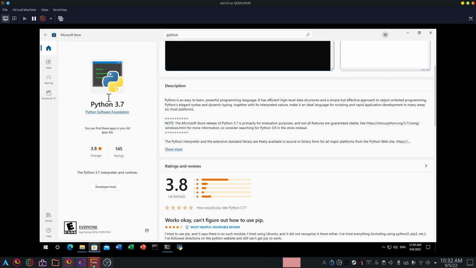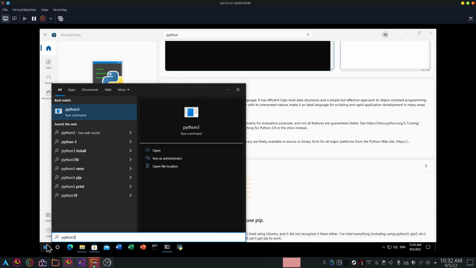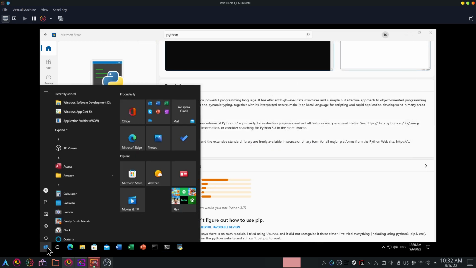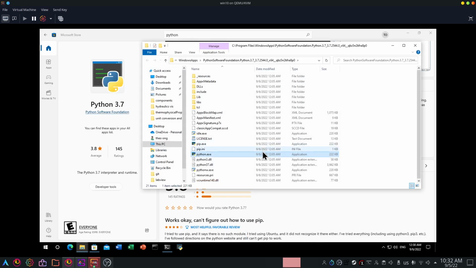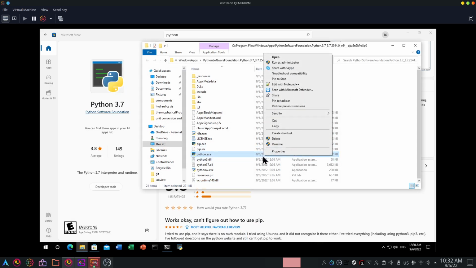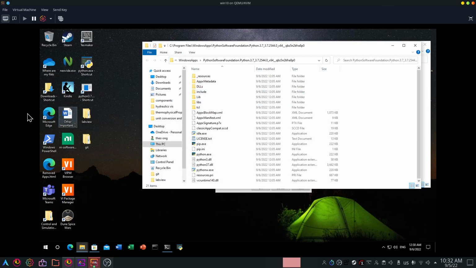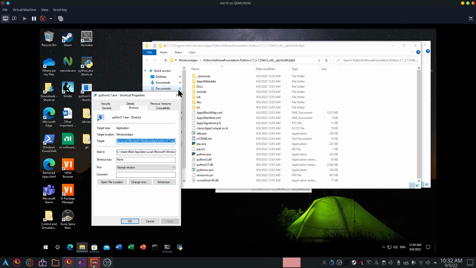I told them to show me the application. So Python 3, Python, yeah, open file location. See, again, one more time. Here you go, Python. Open the file location, and you will see that this is the actual Python application, 222 kilobytes.